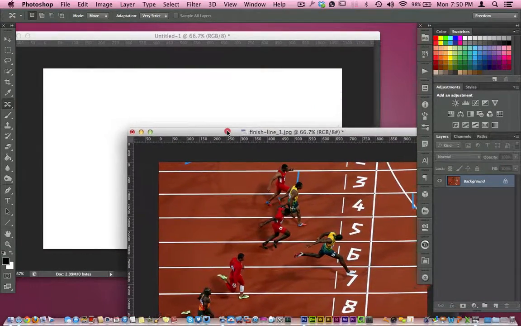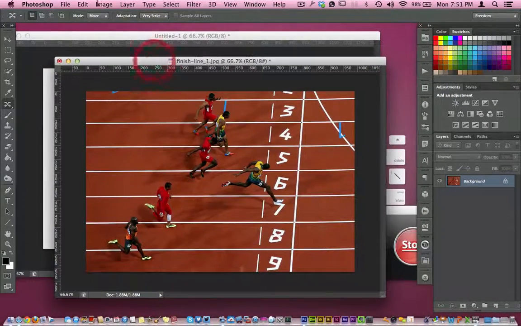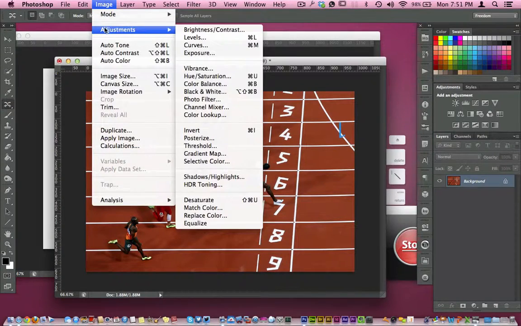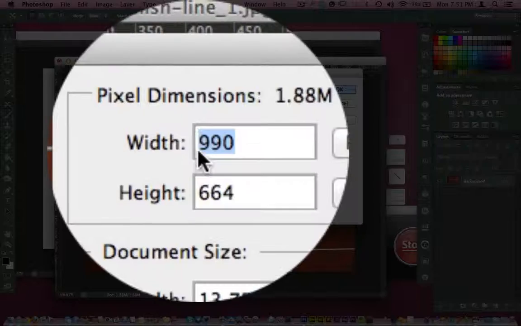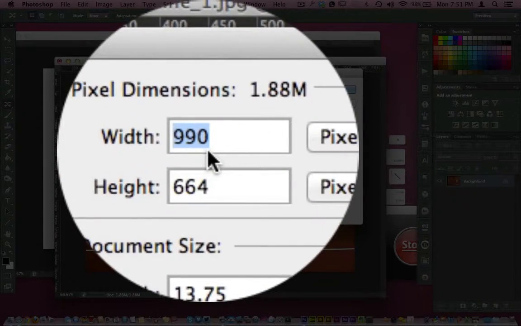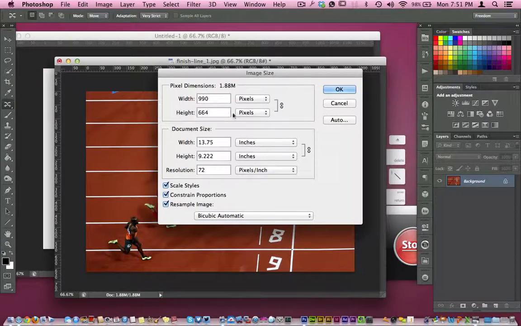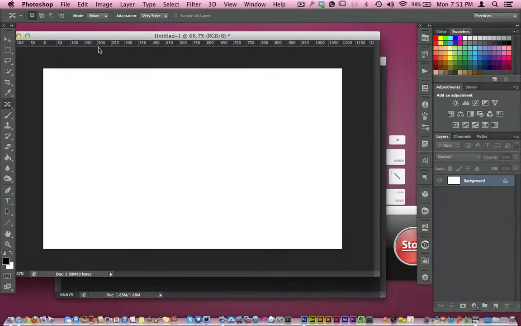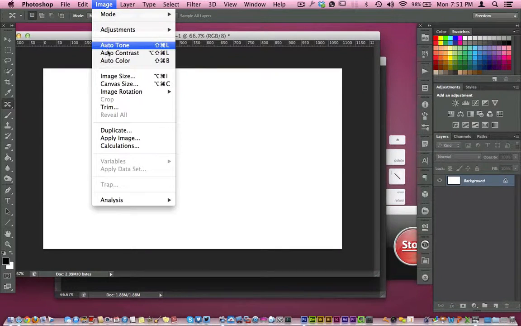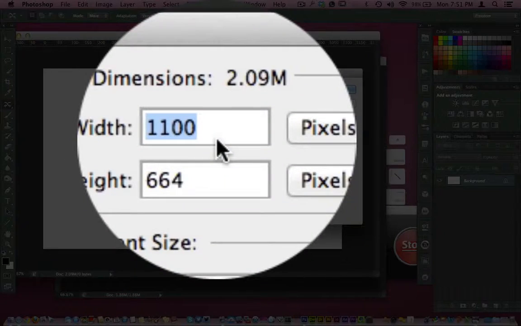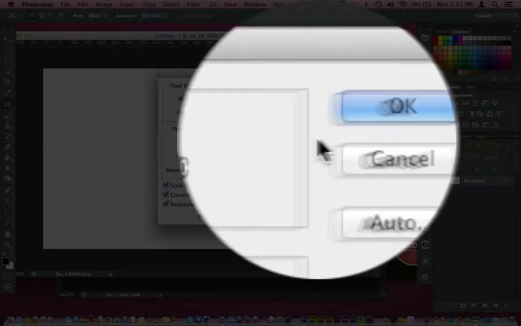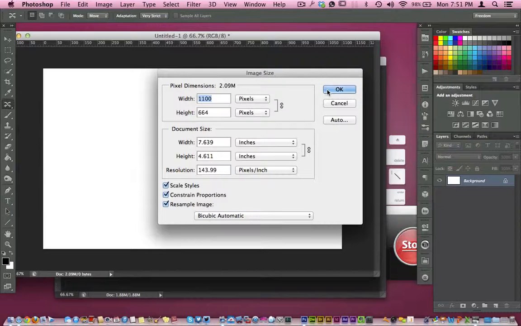So what we're going to do is we found out the image size. Go over here to image size, and this image is 990 by 644. So we want to create a new canvas, and we have the image size as 1100 by 664. So I just extended the width a little bit.